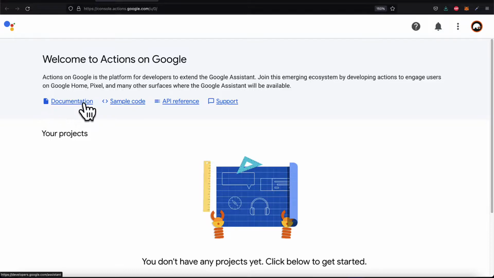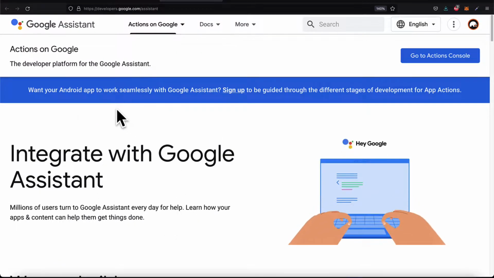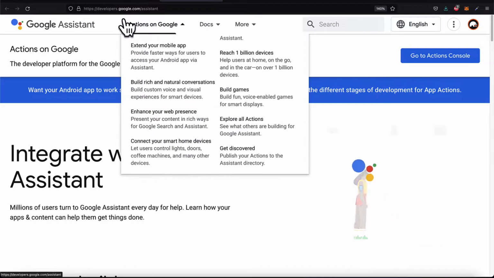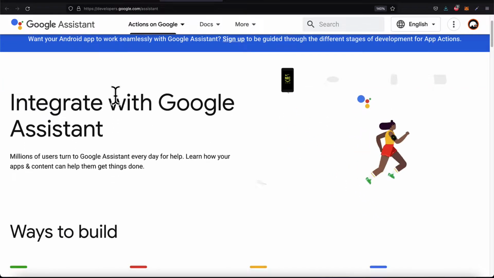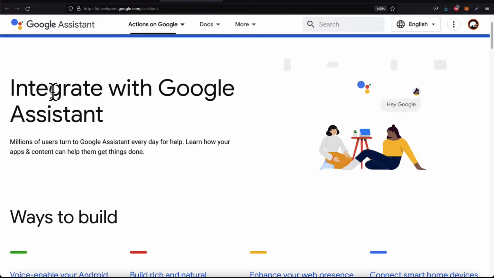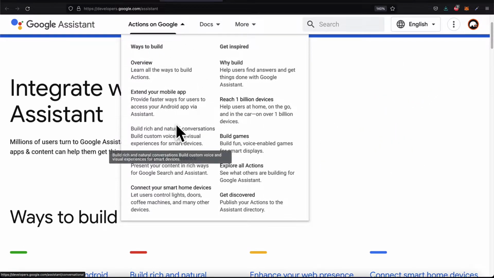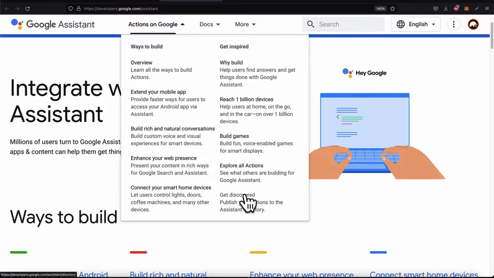You can check out the documentation, sample code, API reference, and get support for Actions on Google. The documentation is at Google Developers, developers.google.com/assistant. Here we have a lot of information on what we can do and how we can integrate with the Google Assistant. There are ways to build, ways to extend your mobile app, ways to build conversations, enhance your web presence, connect to smart home devices, and also some examples.